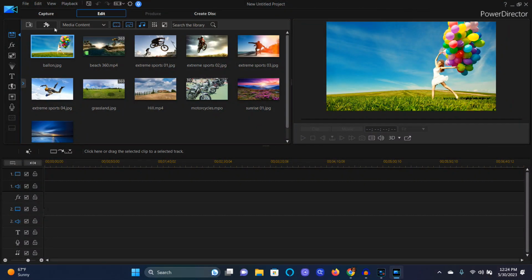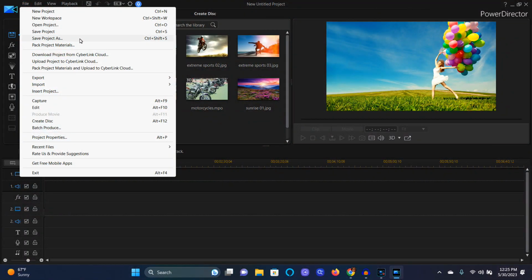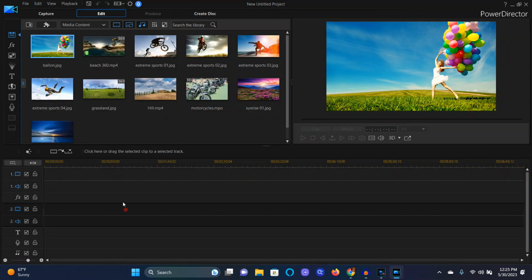Okay, so as you can see, we're in the program Power Director 16. This is the whole interface, okay? So this is my timeline. This is where I put my pictures and my videos into the timeline. And this is the sidebar over here that allows me to use different features for whatever I want to use. And up here, this is the top area where I can save my projects. It's a lot to learn. I'm not going to go into depth.